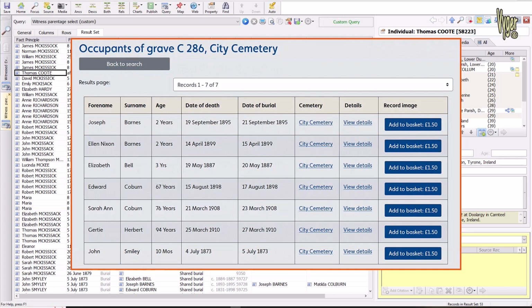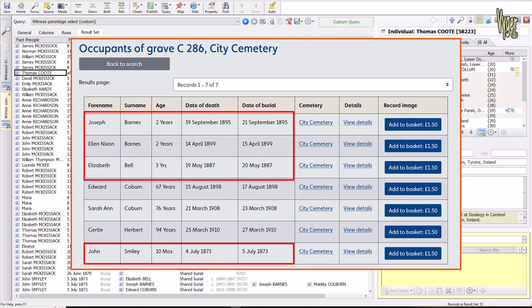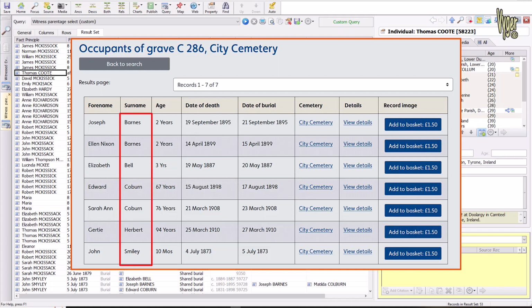4 or 5 is usually the norm, but we can see here there's 4 infant burials in the plot. We can also see that out of the 7 burials we have 5 distinct surnames. All good research stuff. It's normal for the purchase of a grave to be prompted by a death when another family grave is full, so let's look at that in detail.